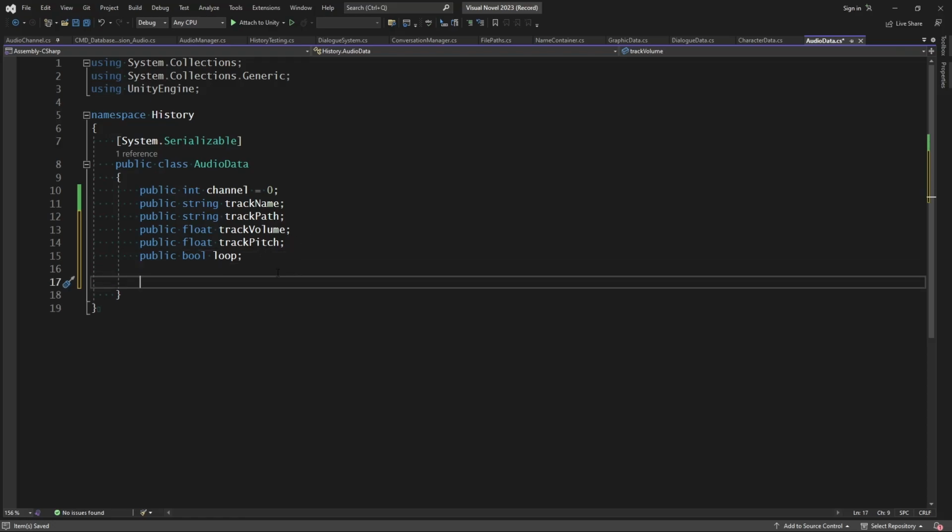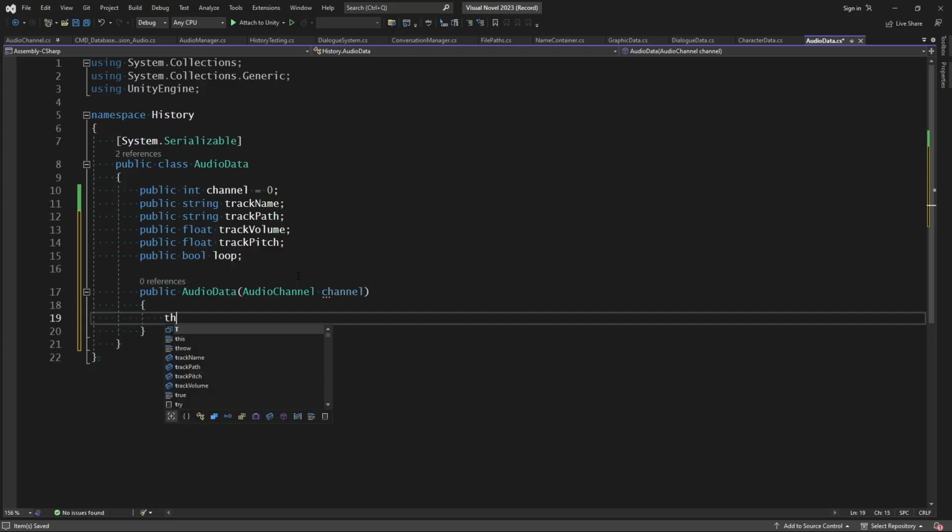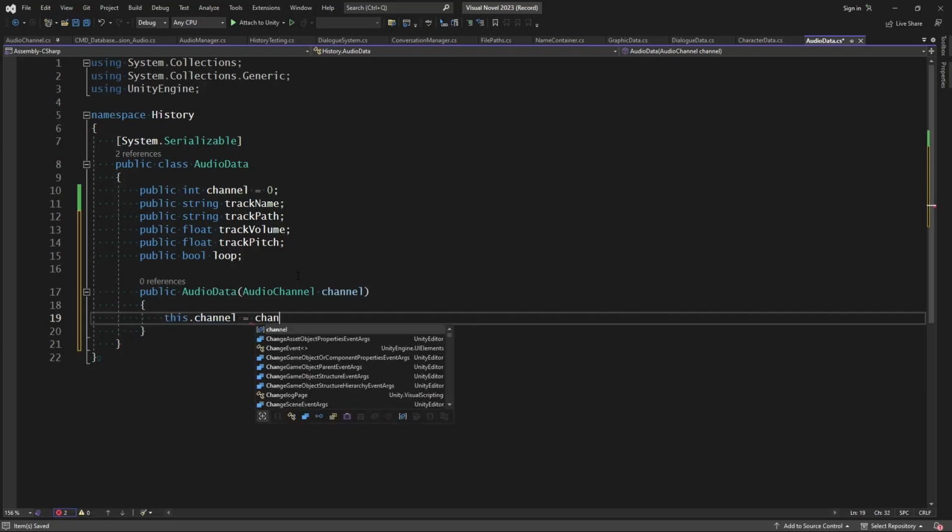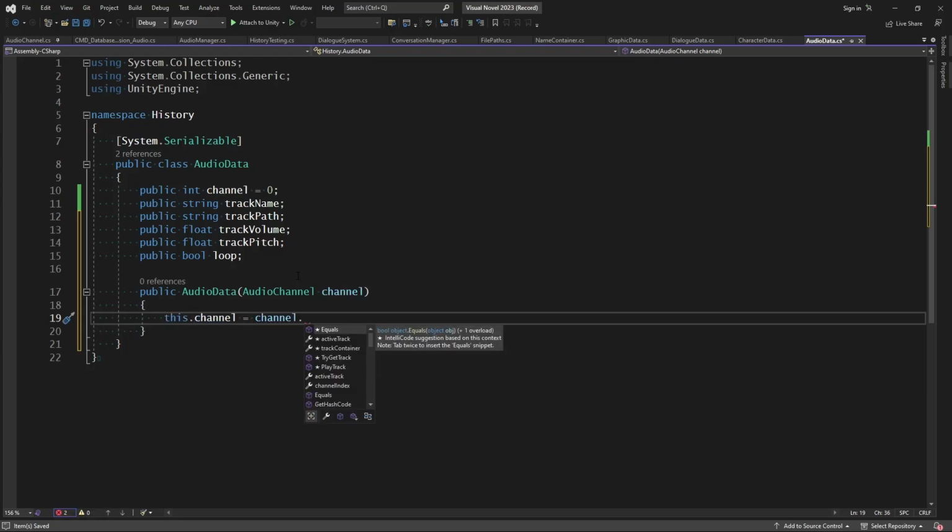Now, since we're going to be creating this for every audio channel, let's make a constructor where we can just pass in the channel and populate the data automatically. So public audio data will take in an audio channel, and that'll just be the channel. So we'll say this.channel equals channel.index, which is going to be the channel index.